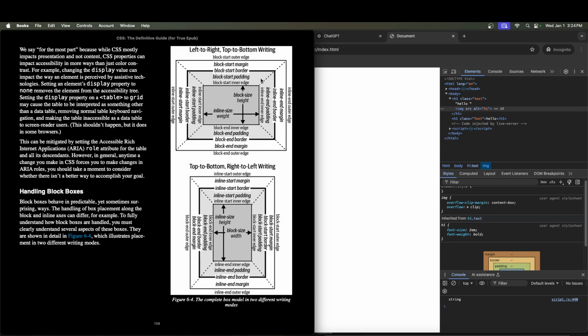Okay, now handling block boxes. Block boxes behave in predictable yet sometimes surprising ways. The handling of box placement is different. To fully understand how block boxes are rendered, you must pay attention to several aspects of these boxes. These are shown in the figure, which illustrates placement in different modes.